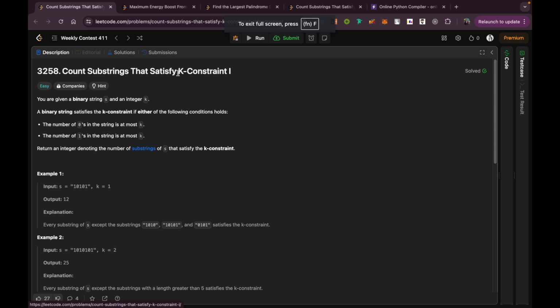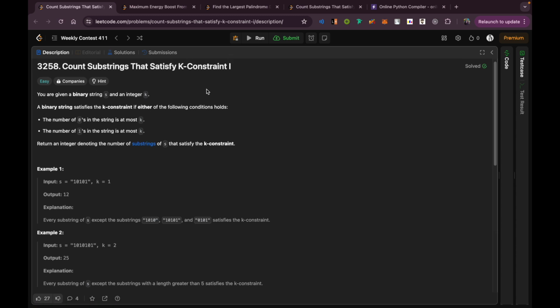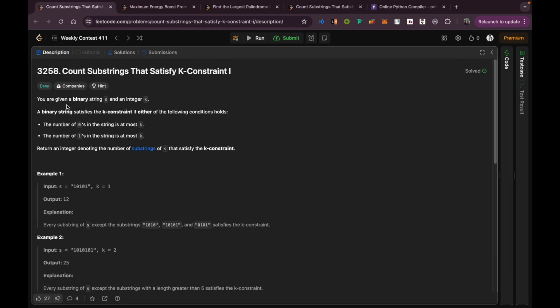Count substrings that satisfy k constraint 1. Alright, so this is the first part of the main problem. Or sorry, not the main problem. There are 2 parts to this. There is the first part, and then the fourth problem is the second part. So this is a pretty easy problem, right? It's basically implementation by looking at the constraints. Let us look at the problem.